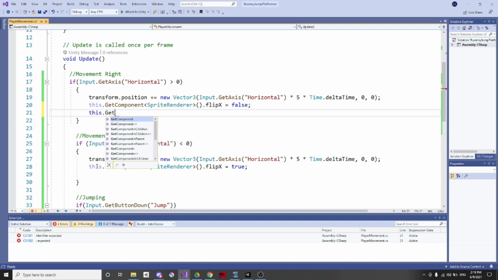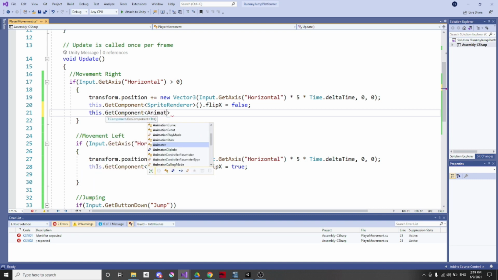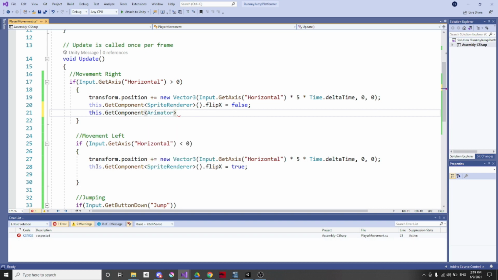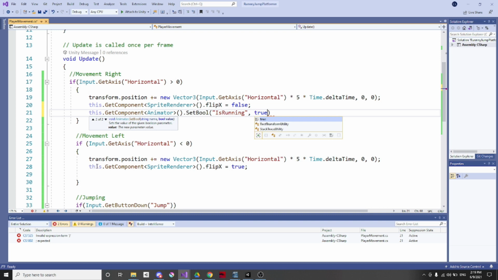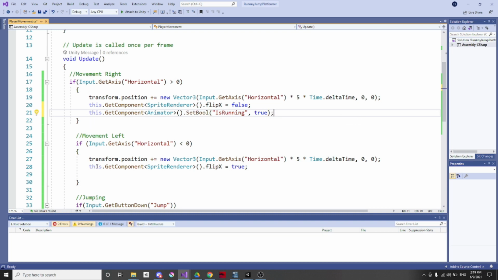So this item.getComponent, this time we're going to say animator, because remember we have that new animator component in our inspector. Dot set bool. Set means to assign it a value. Bool is a boolean. And remember we created the is running boolean. So this requires two parameters. The first is the name, and the second is the value to set it to. So we're going to say quotation is running. This has to be the exact same as your parameter from before, comma, true. Then we'll finish off with a semicolon.